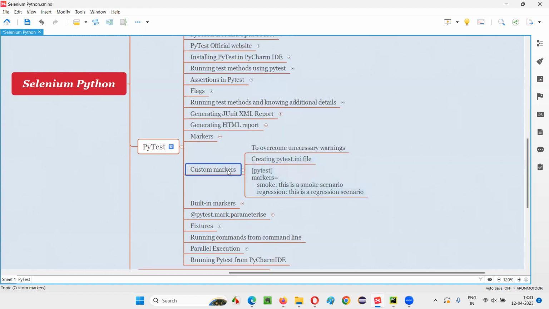So why do we need to create custom markers? To resolve the unnecessary warnings given by user-defined marker tests, we have to create these custom markers. How to create them, I'll cover in this session. First, let me show you the warning messages which result from these user-defined markers.